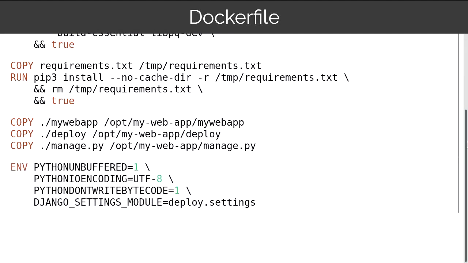A couple of useful environment variables for Docker. Python unbuffered means that reading input is not buffered and writing things out is not buffered. It works. I don't know really what it does. UTF-8, hardcode that so that everything runs. Please use UTF-8. I think there's a talk on that later. Use UTF-8. And don't write bytecode.